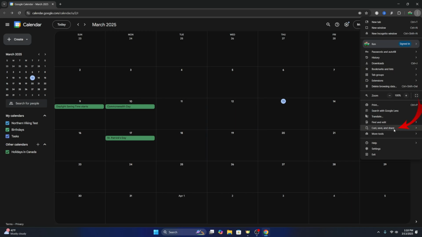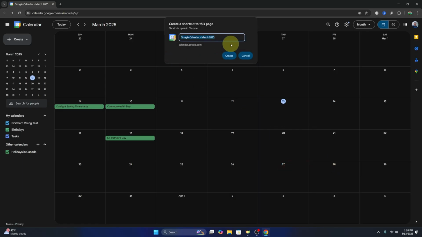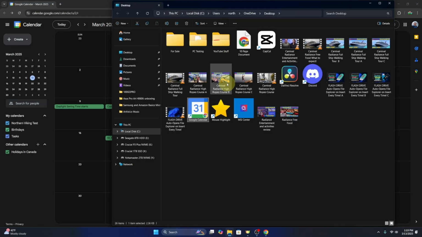Head on down to cast, save and share. If you hover over that, you'll get another menu and then you'll see the option here that says create shortcut. So if you go ahead and left click on create shortcut, it'll give you a pop up here and you can change the name if you like. I'm going to just delete the date here and put it in as Google Calendar and we'll go ahead and hit create. And this is going to create a shortcut for me.